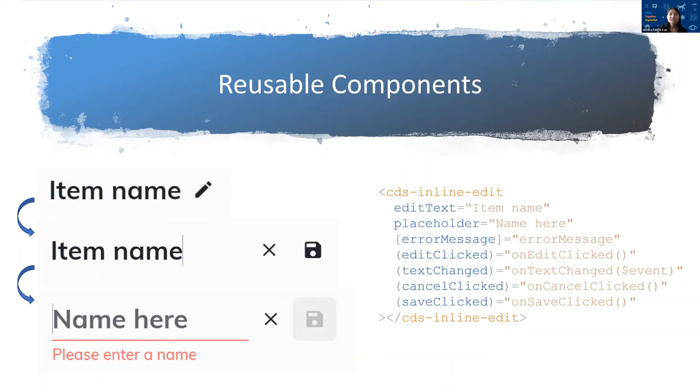The engineer can specify what the initial text is. In our simple example, it's a hard-coded item name. They can specify what the placeholder text is. In our example, it's a hard-coded name here. And they can also specify an error message if there is one. In our example, it's bound to the error message variable, which will allow the engineer to specify the custom error validation. We intentionally abstracted away this business logic so the component can be more robust and reusable.